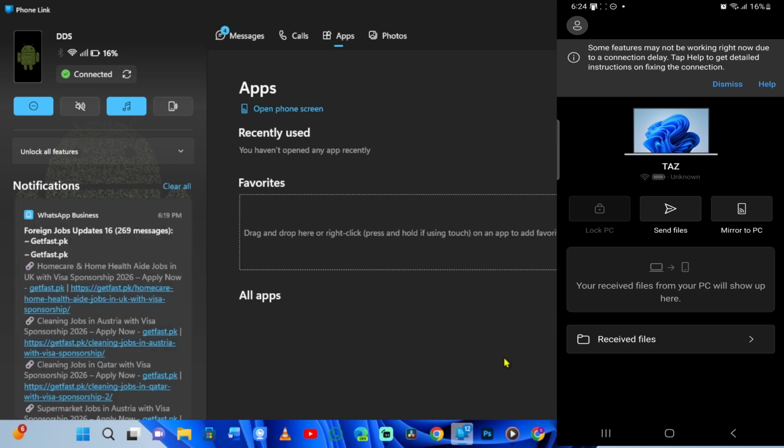Now, in the PhoneLink app on your PC, you'll see tabs for notifications, messages, calls, and photos. You can read and reply to texts using your computer's keyboard. Answer calls directly from your PC if Bluetooth is paired. View and drag your phone's recent photos or screenshots to your desktop.